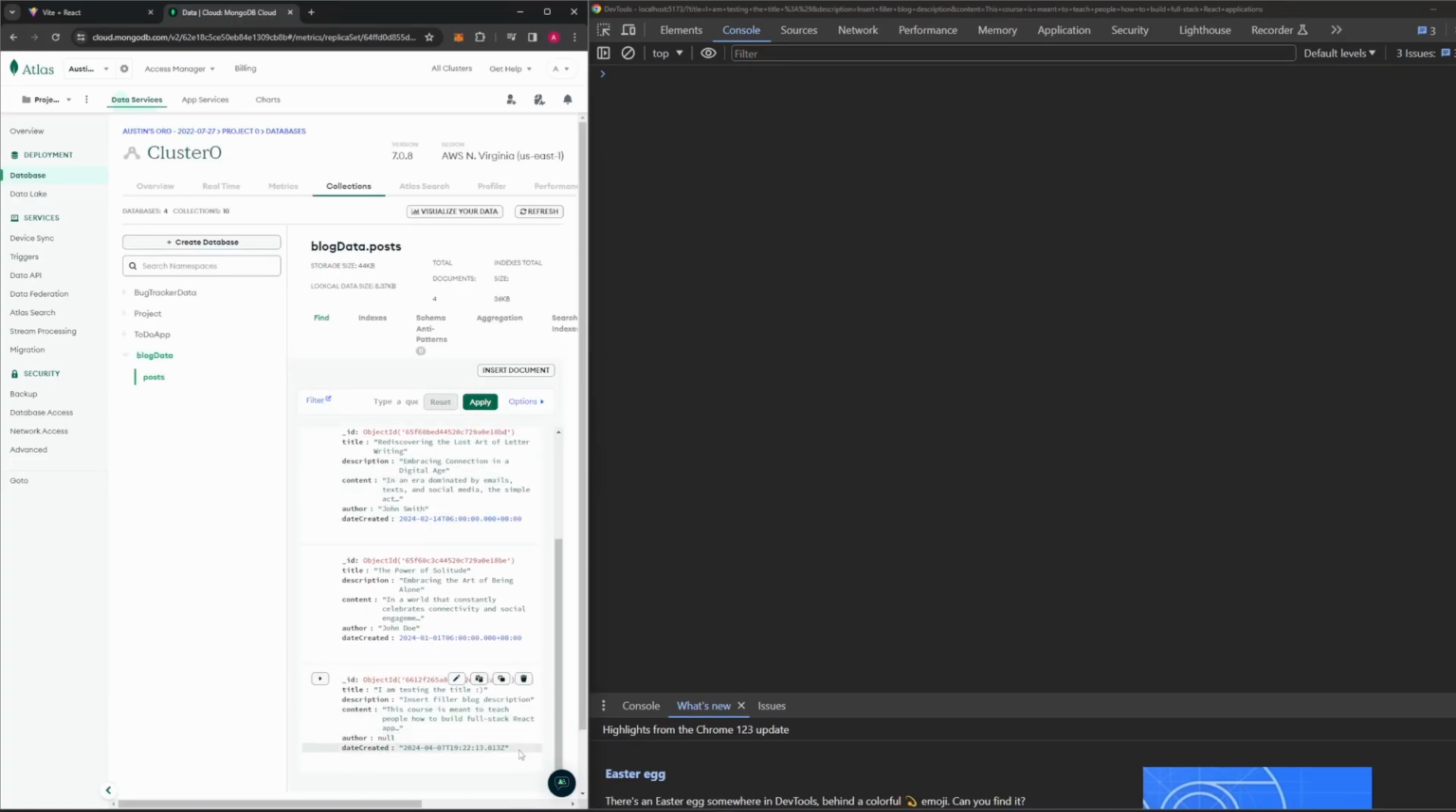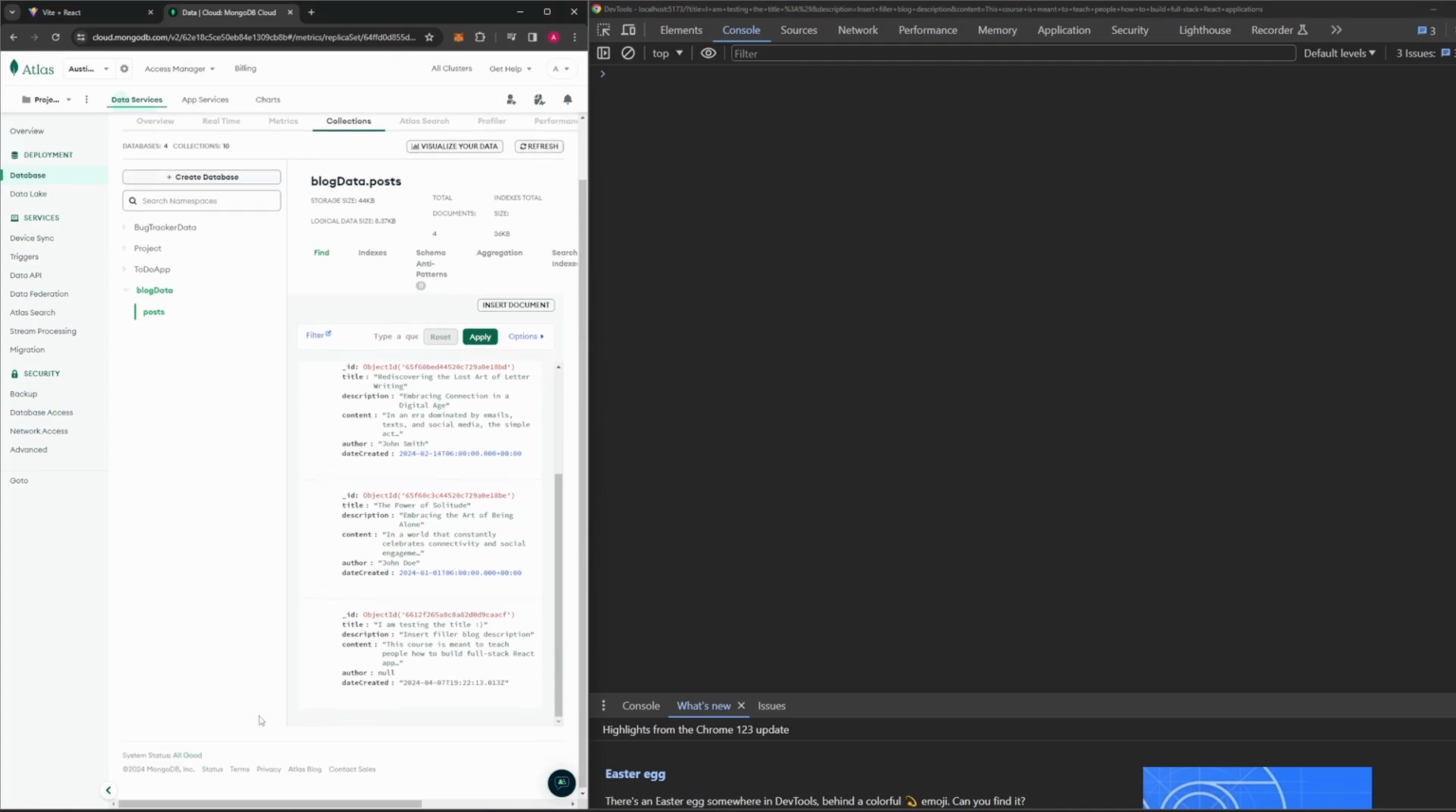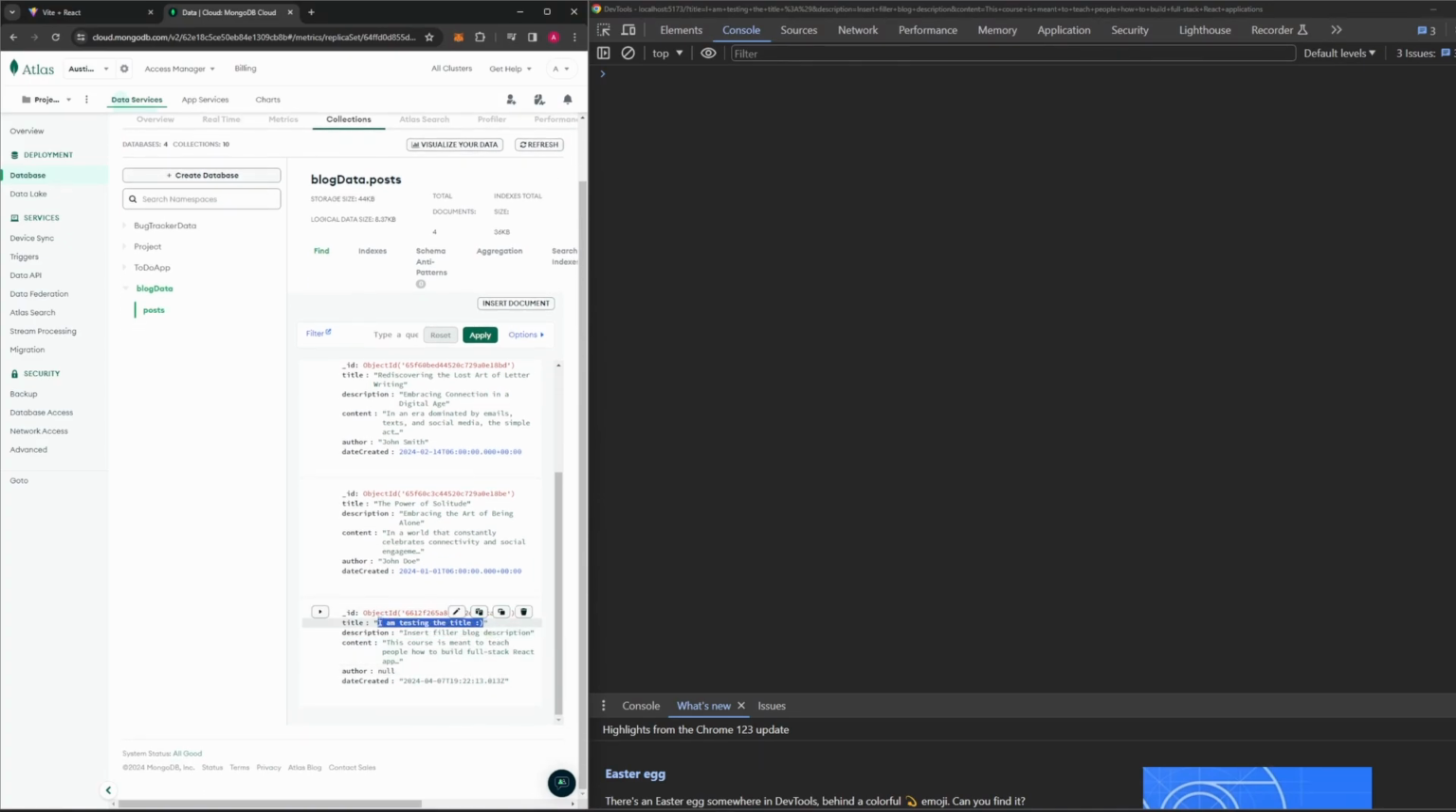And at the very bottom of the screen here, you can see we have a new blog post object right here with the fields that we just inputted. So it said, I'm testing the title, insert filler blog description, and this course is meant to teach people how to build full stack React applications. So it looks like I filled out all the fields completely correctly.